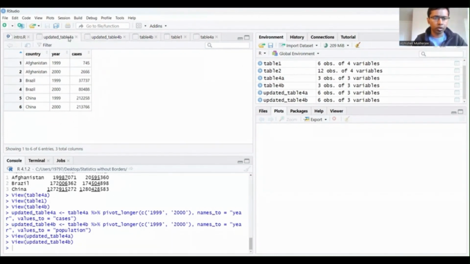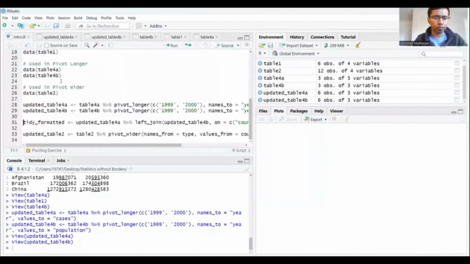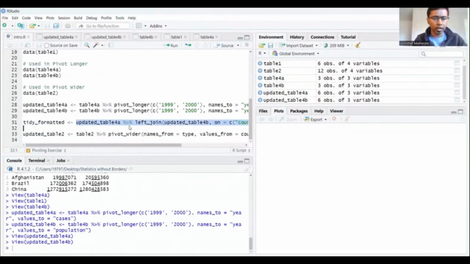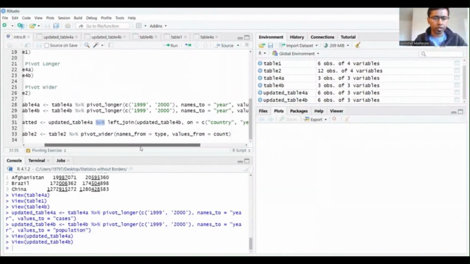Now, if we take a closer look, we can join table 4A and table 4B together to create a similar structure, actually the same structure, as table 1. We do that by creating a new data set called tidy formatted, where we store the results, and we start with table 4A. And then, like I said, we use this pipe operator, which tells R what the next step should be.